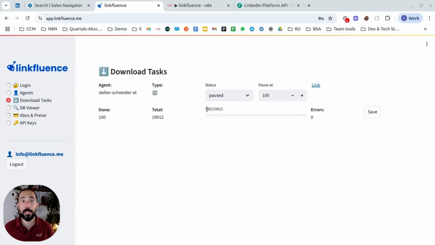We are back. It downloaded the 100 companies, as you can see here, and it switched into the status paused. If we would like to download all the 19,000 companies from this search, that would take a couple of days based on the limits I explained before. But I think for this example, downloading 100 companies should be more than enough. Good, let's have a look at them in our database.